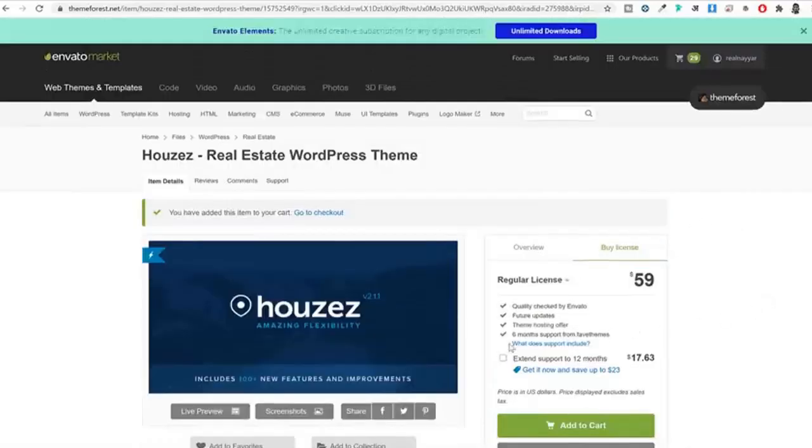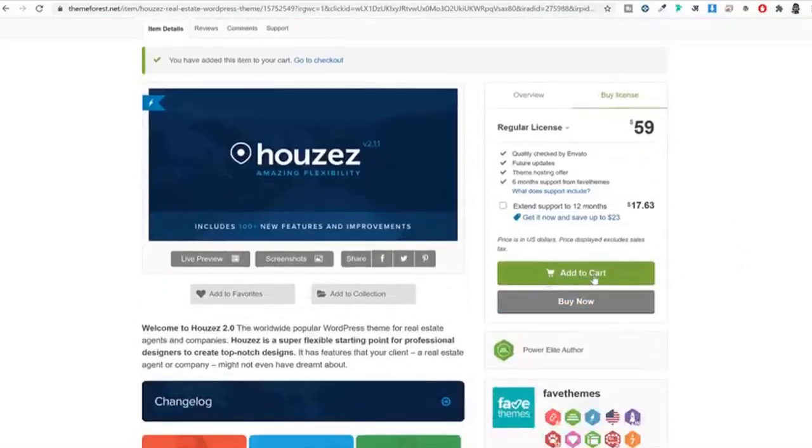And with this, we also get 6 months of free support from the theme developer. So if you have any problem with the theme, you can contact these guys and they will help you out. So you simply have to purchase this theme. Simply click on add to cart or click on this buy now button, make the payment and purchase this theme.